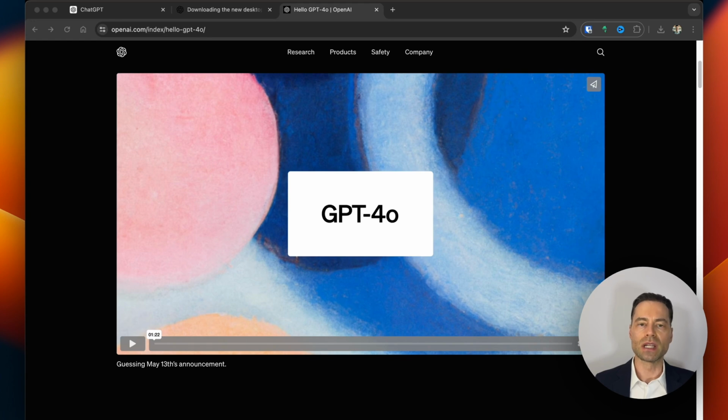OpenAI released their latest model, ChatGPT 4.0, and to go along with that, they also released a desktop app for paid users. But there's a trick to getting the app working for free, no paid subscription required. I'm going to show you how to do that right now.